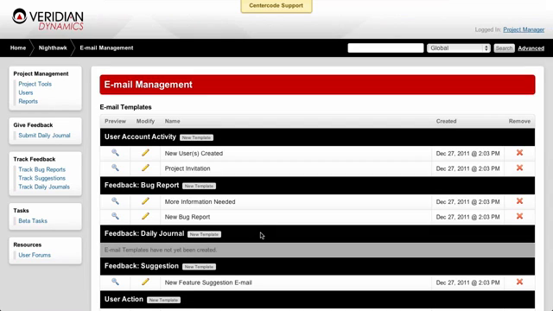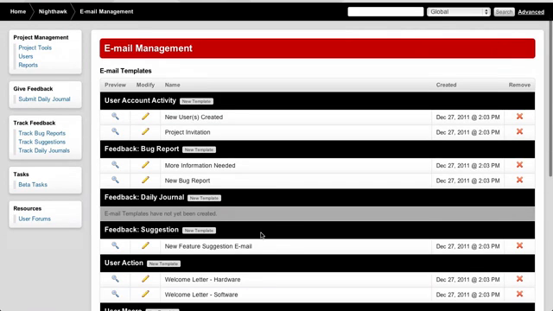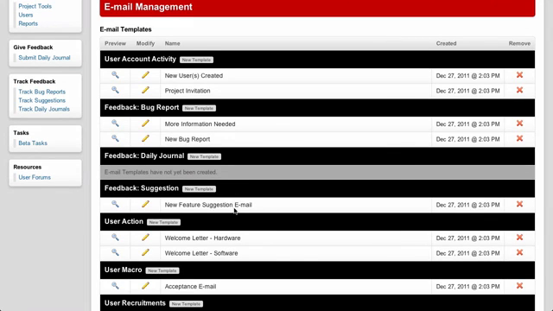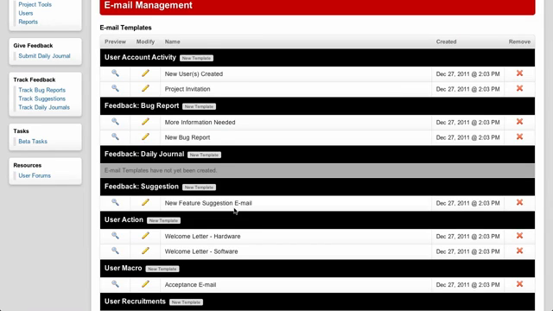Now, of course, keep in mind that each of these sections is partitioned away from the others. So if you create a particular email template under the feedback suggestion email templates, it's not going to be accessible in your user actions or user account activity section. So for example, if you pull up a list of users using user management and you want to email them utilizing a particular template, those particular templates are going to be found under user action. So if you're looking for a particular email, make sure you either know the name or the section that you can find it under.